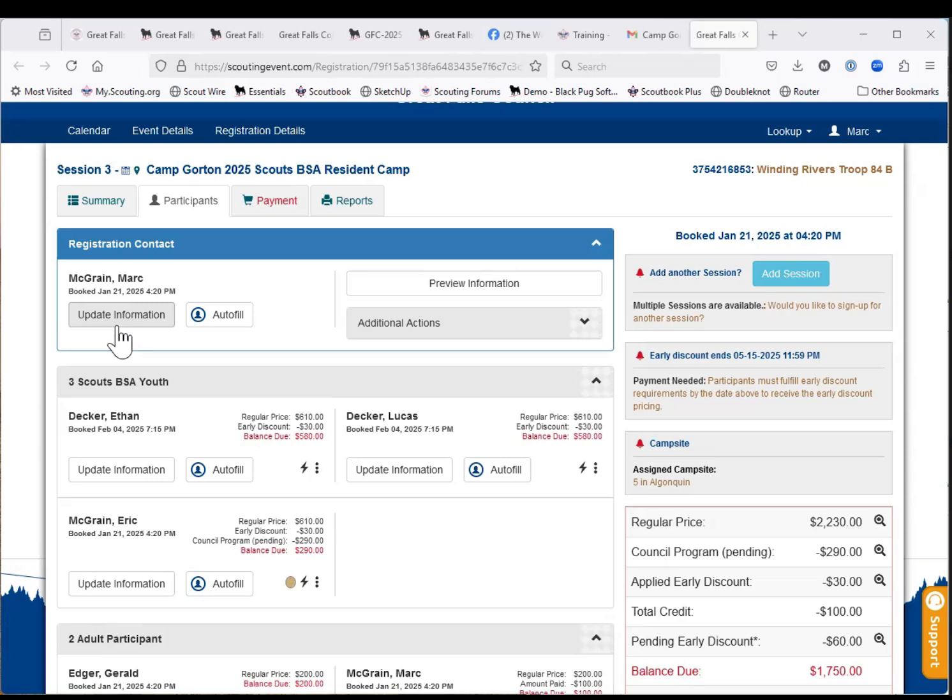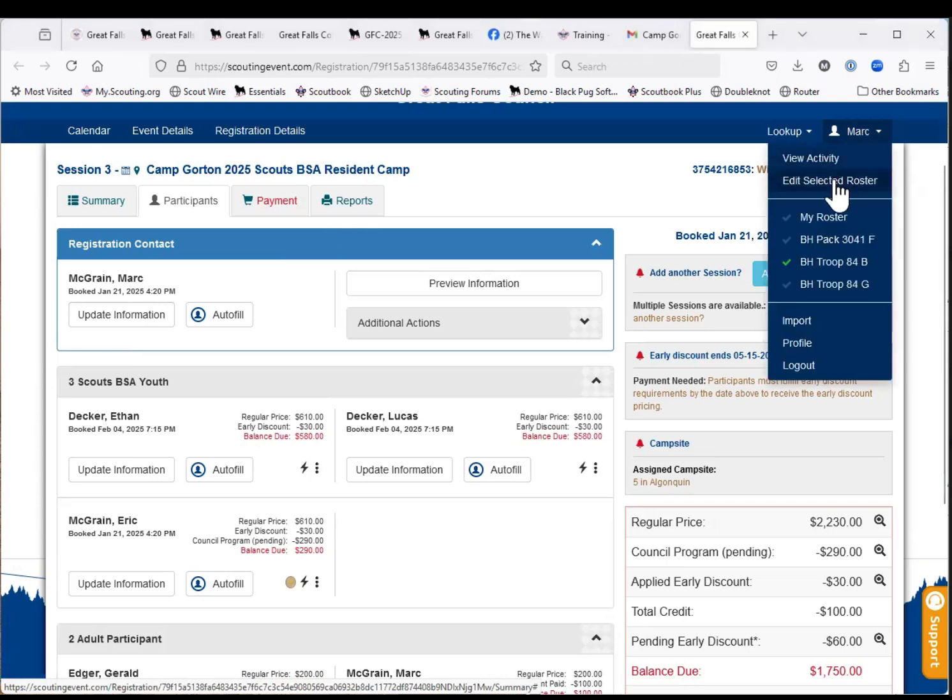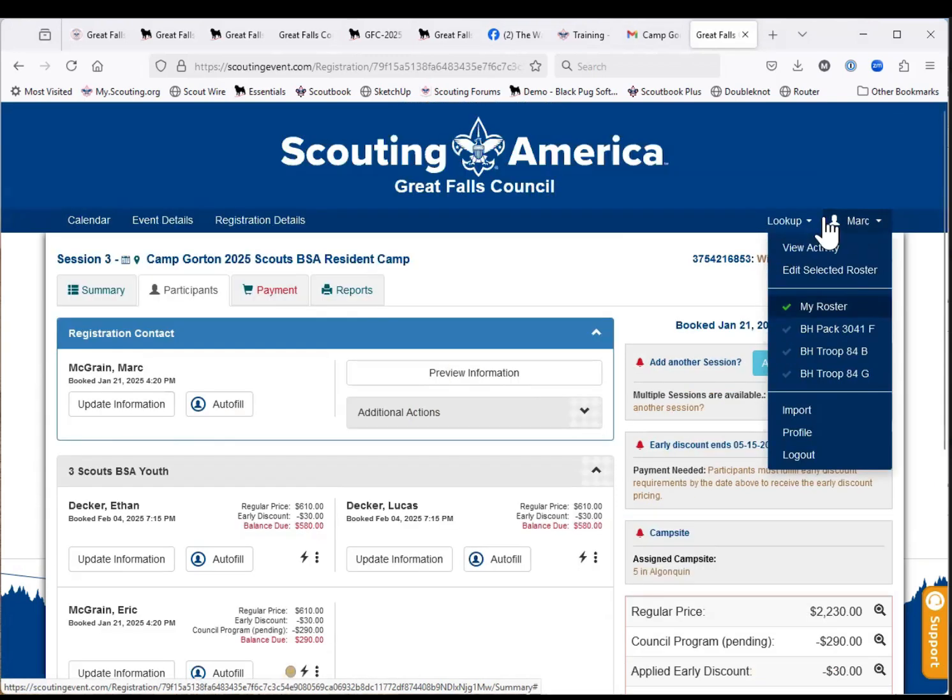So can I go through importing a roster? I'm trying to import a roster for my Scout. Yeah, so no, you cannot import a My Scouting roster into it. That's not the design of it. So we import all the rosters. So this kind of an import in here is, I'll bring up mine.